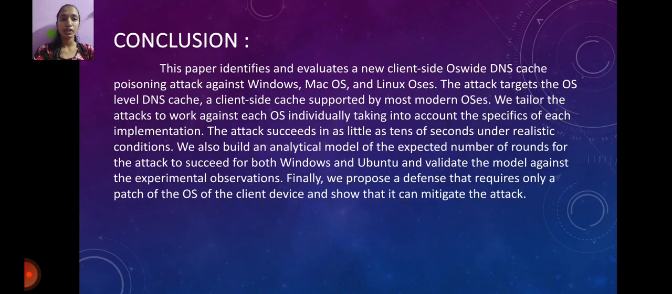We also built an analytic model for the expected number of rounds for the attack to succeed for both Windows and Ubuntu and validated the model against experimental observations. Finally, we propose a defense that requires only a patch of the OS of the client devices and show that it can mitigate the attack.